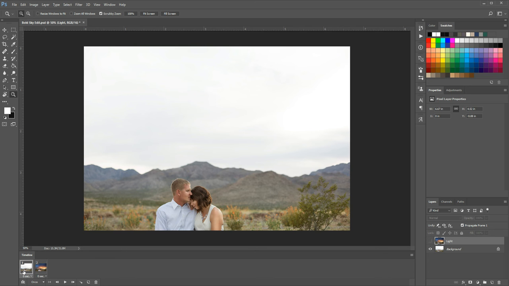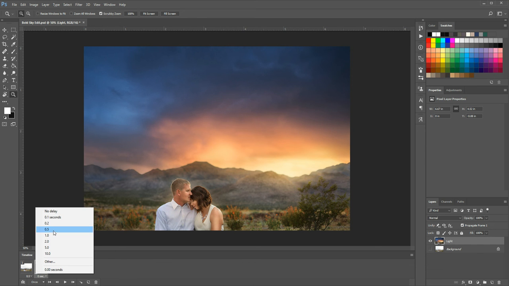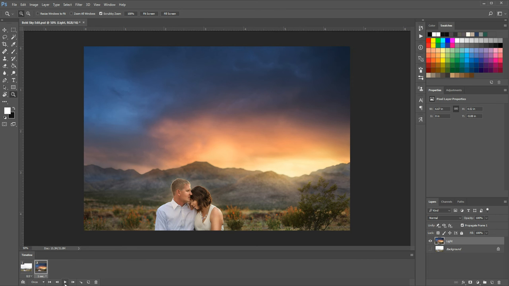Now, once these two frames pop up, you can choose how long you want them to display when your GIF is playing. For me, I usually start with the before photo displayed at maybe half a second, and then the after photo displayed at a full second. Then in order to see what these settings look like, you can hit play at the bottom of your screen, and it will play them.